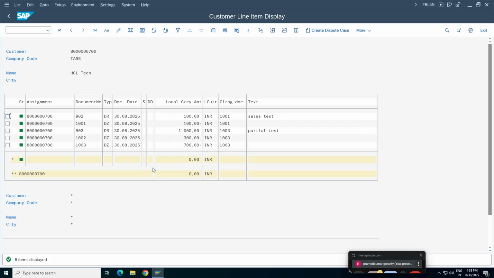Is it clear? Still any doubt on the partial payment? Sorry, Divya and Sakshi. Any questions on partial payment? No. It is very pretty simple, right? Straightforward it is.